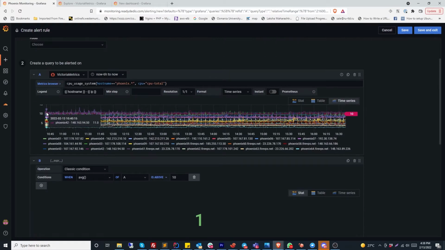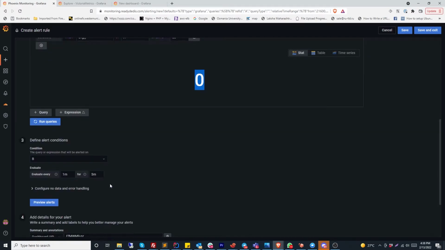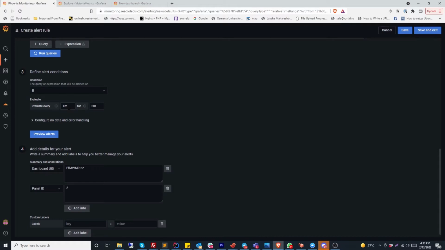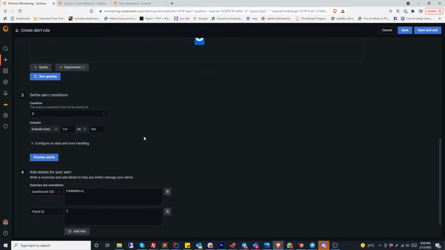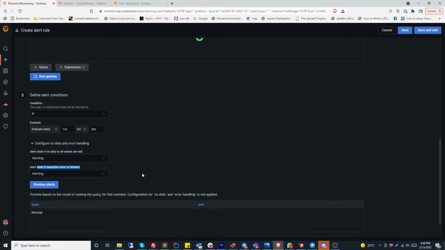So has anything crossed 10? Oh, something has crossed 10. Let's say 50%. So it's 0. What we are saying for the alert conditions is, if condition B, evaluated every minute for the past 5 minutes, is greater than 0, then we'll throw an alert. And if there is no data, we'll still throw an alert. If there is an execution error or timeout, we'll still throw an alert, and we'll click on preview alert.